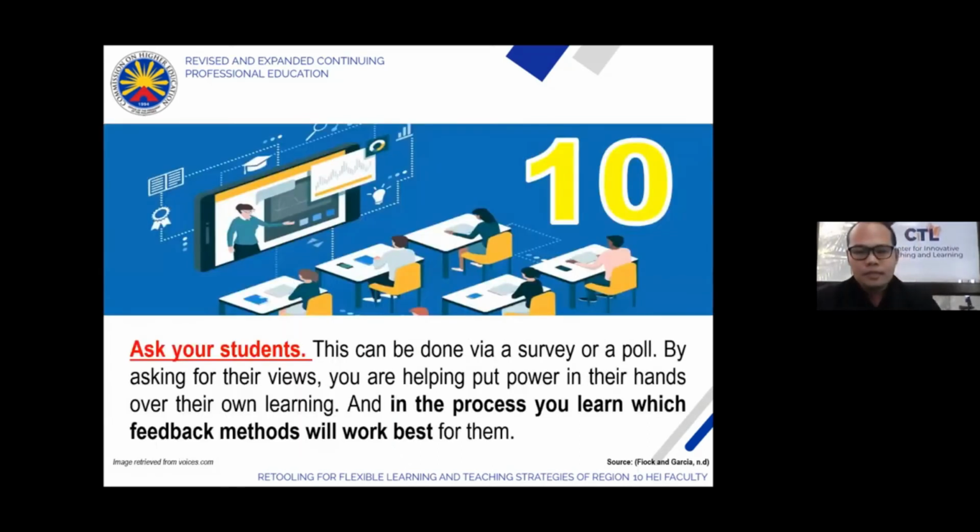Okay, this can be done. Ask your students for number 10. This can be done via survey or a poll. By asking for their views, you're helping put power in their hands over their own learning. And in the process, you learn which feedback methods will work best for them. So I think this is connected with the term use a variety. Mix it up. Eventually, your students will say, sir, mas gusto namin itong ganito, sir. Parang mas komportable kami dito, sir. Mas accessible to para sa amin.